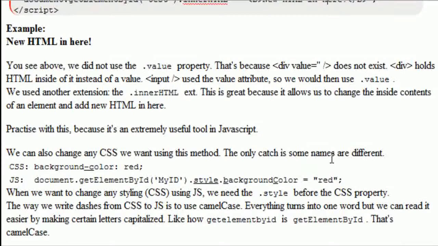The only catch is some names are different. For example, we have background-color, and we can set it to red, right? In JavaScript, we can't use the dash because JavaScript's going to think that we're trying to minus it. So instead, we write document.getElementById, myID, and that's just from the example above, .style.backgroundColor. So style means we're going to change the CSS style attribute. And backgroundColor, we removed the dash and made the C uppercase.